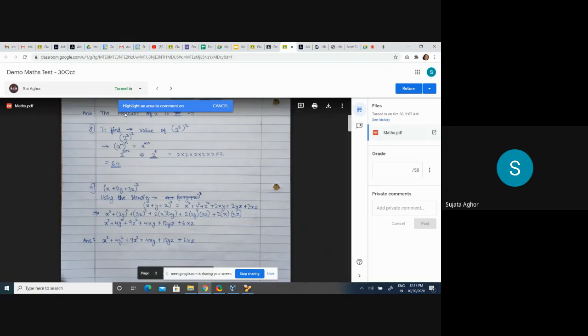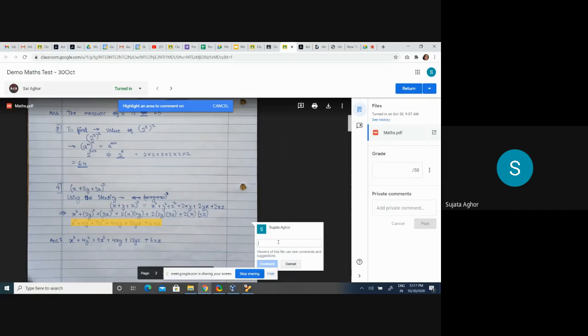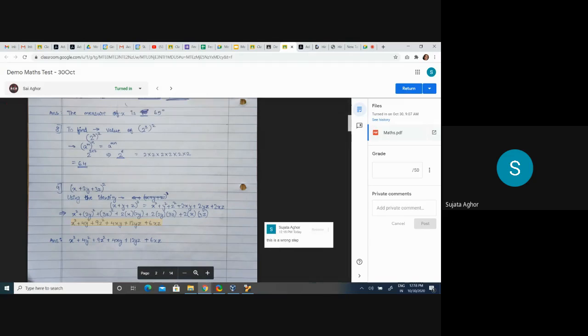Click on that particular option. Here it says highlight an area to comment on. So this plus sign comes over here. You actually highlight the area and then write your comment for that highlighted area, like this is a wrong step or whatever, and then save it, comment it.